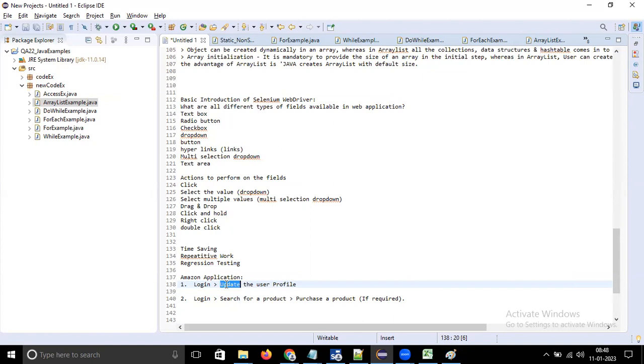By and large, the functionality will be the same. Searching a product is the same. The results I'm not talking about; results will differ based on your search criteria, but the whole point is that you are searching for a product. Purchasing a product is the next step. Whether you are purchasing or just checking the results of the product you searched, it's a different job. But what is the repetitive activity that you are doing here? What is the repetitive activity? Searching for a product is the repetitive activity, right?